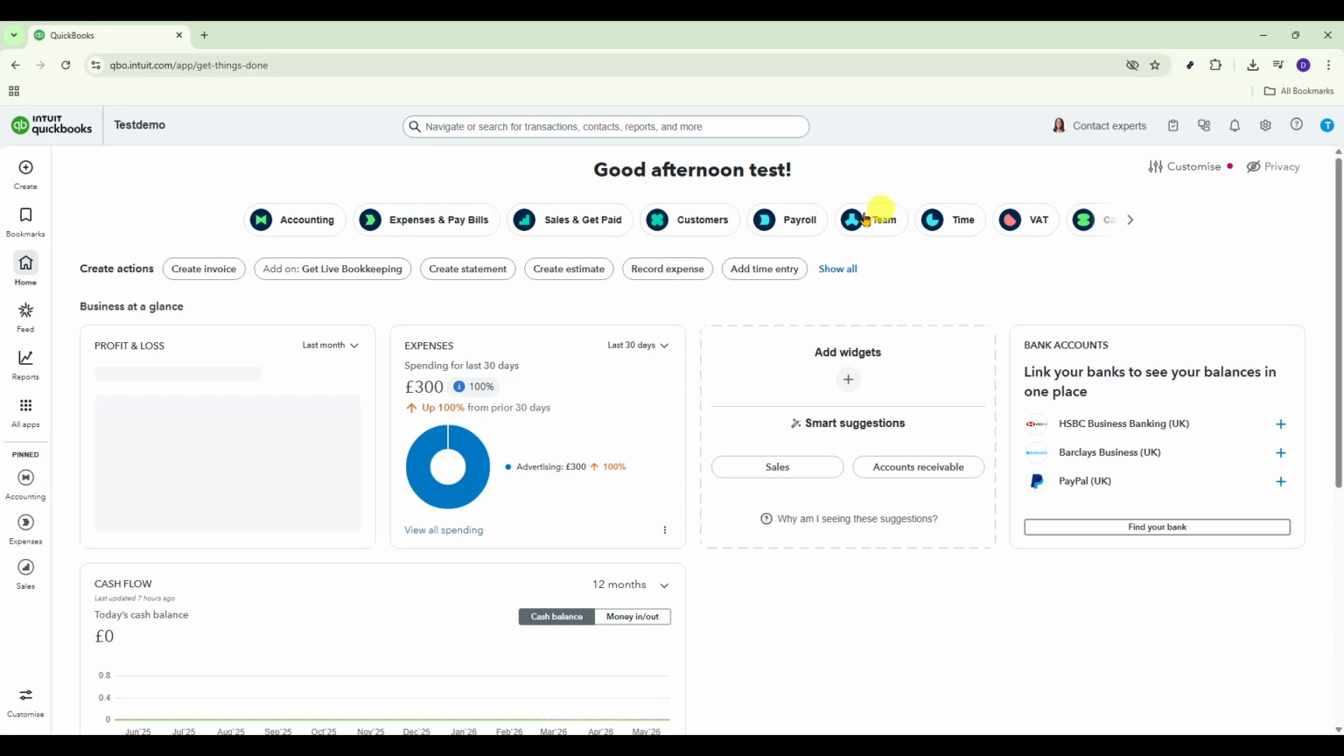Hi guys, in this video, I'm going to teach you how to add vendors in QuickBooks Desktop. Adding vendors is the foundation for clean expense tracking, smooth bill payments, and accurate reports. So let's walk through it together from start to finish.